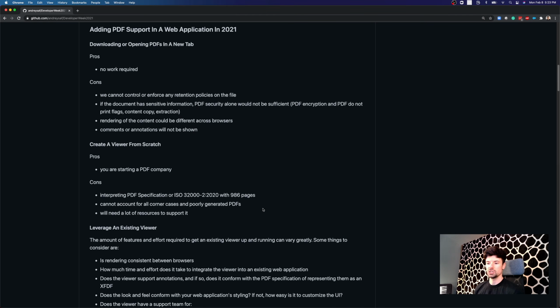And some of it is that we can't really control or enforce any document retention policies on the file. So the user goes ahead and downloads the file to their computer. We can't really say, hey, could you actually go ahead and delete that from your recycling bin? So again, if we're dealing with some sensitive content, that's not really a good option. And if the document does have sensitive information on it, confidential, maybe personally identifiable information, any health-related information, the PDF security, just putting a password on it, is not enough.